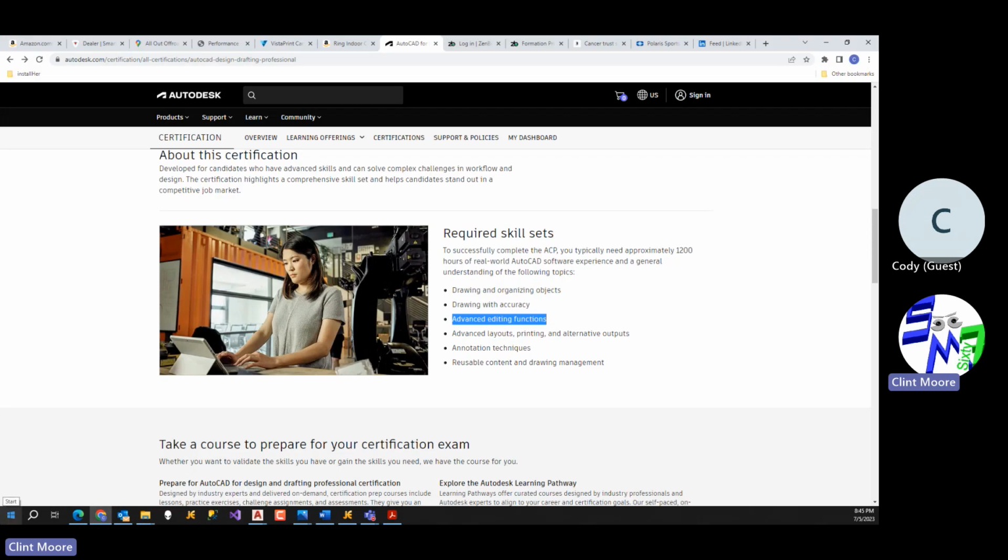You'll use P-edit. You've done that as well. You've learned how to use array. You've learned how to use trim. You've learned how to use extend. You've learned how to use fillet. You've learned how to use chamfer. Chamfer, 9 times out of 10, you're not going to use.